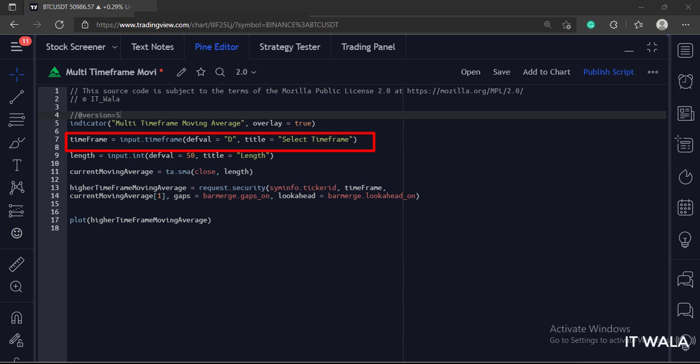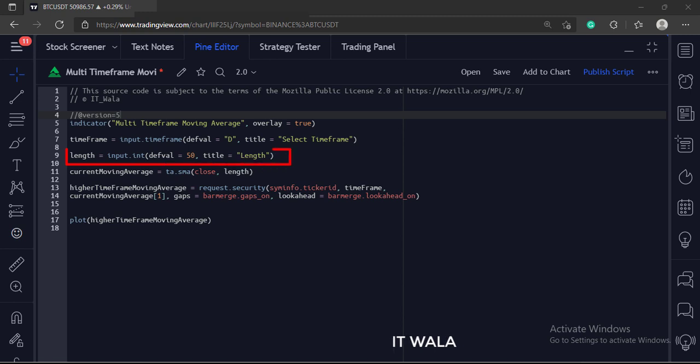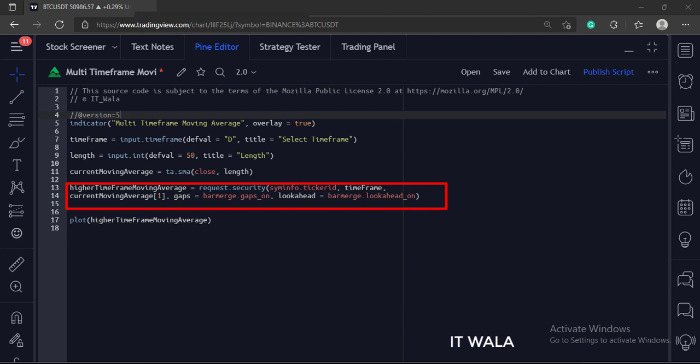The default value is daily. Then we accept the user input for the length of the moving average. Then we calculate the current time frame's simple moving average. Then we call the security function to calculate the higher time frame moving average.